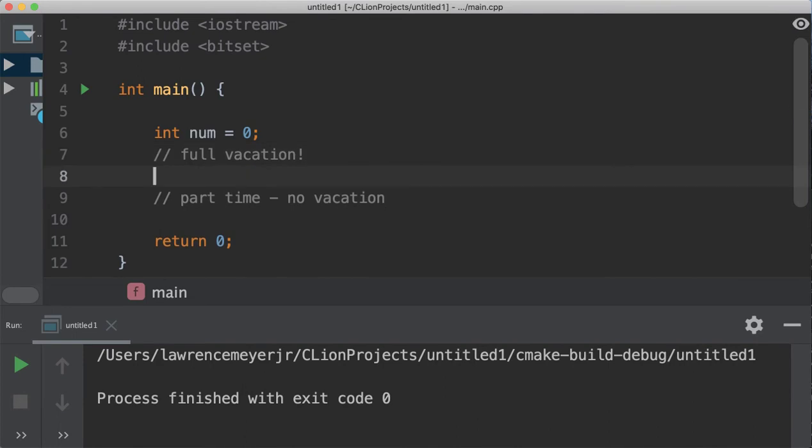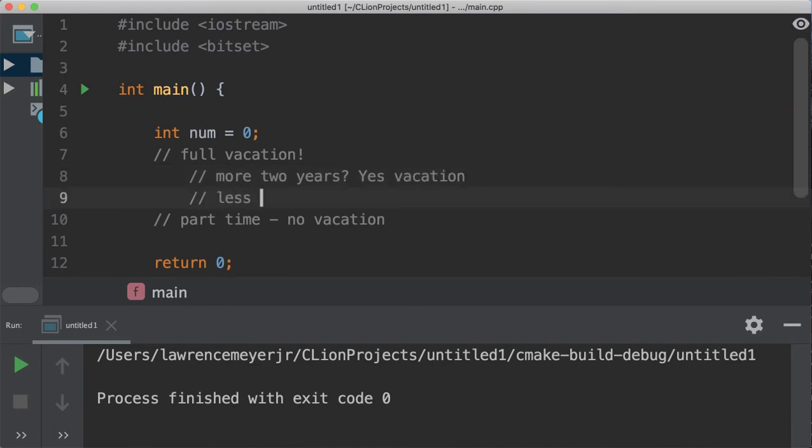However, oftentimes inside our vacation world, you have to actually be employed for a certain amount of time. So in this example, let's just say, more than 2 years. Then yes, vacation. Less than 2 years. No vacation.